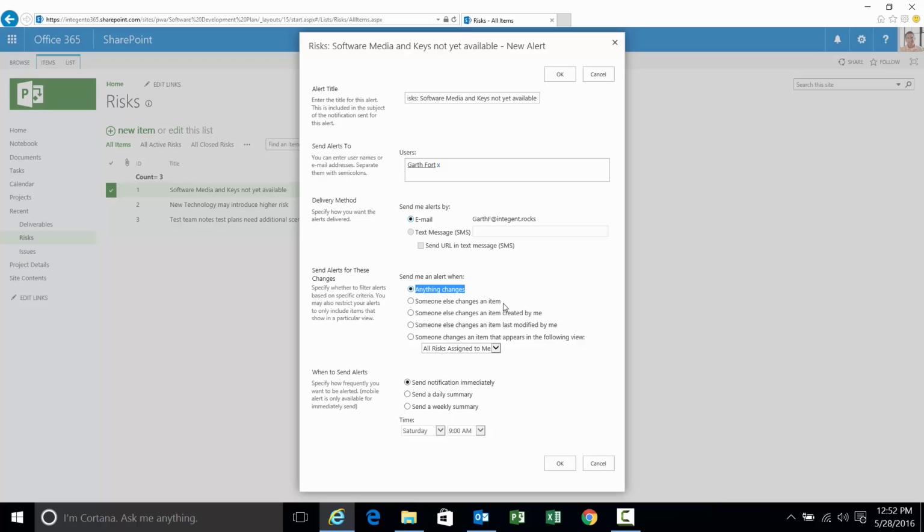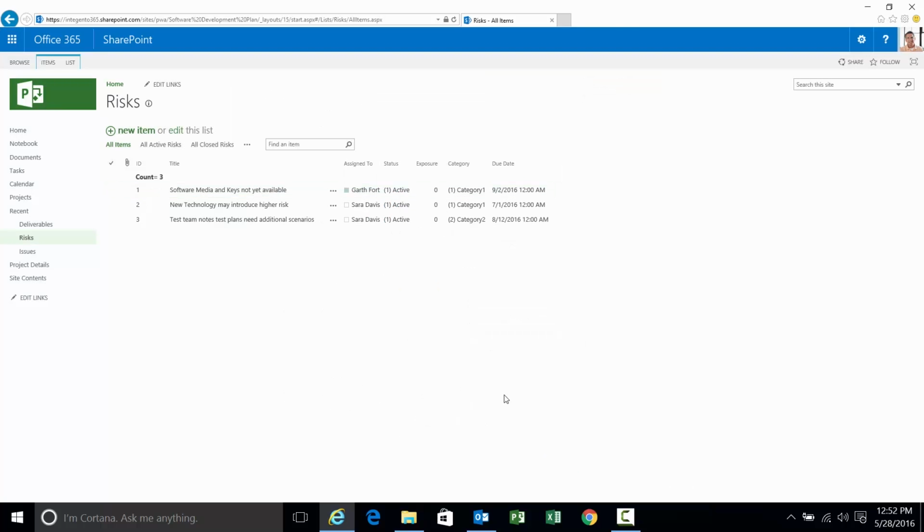And again, you're noticing that there's options. You can specify, rather than any change, other types of changes to the risk. Again, I'm going to stick with anything. When do I want to get the notification? Again, I'm going to select immediately, and click OK. And again, I'm just specifying right now the alert. Again, I should get the confirmation.